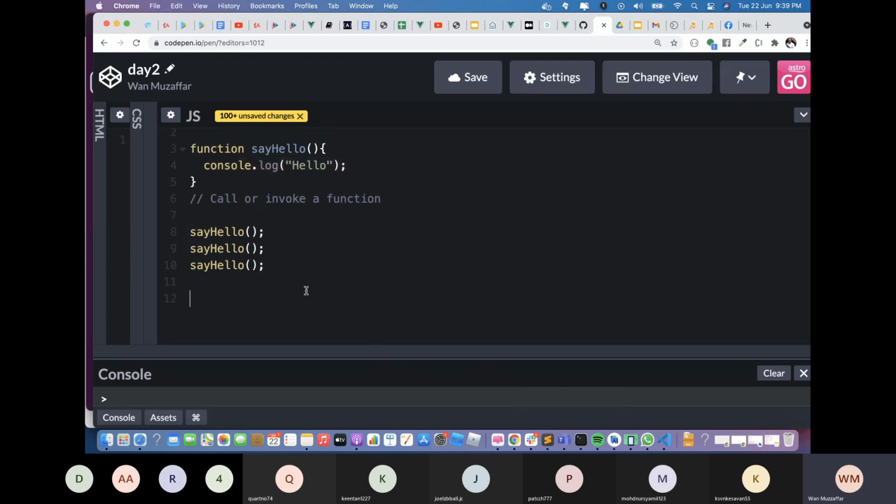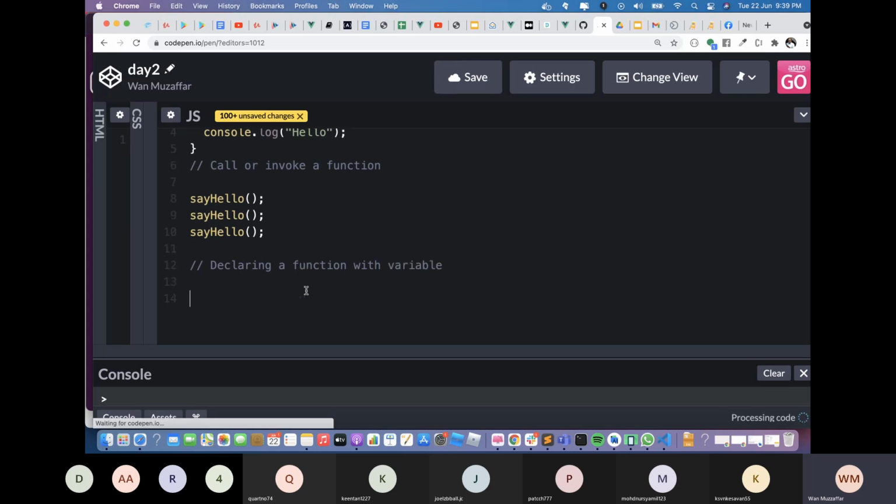This is declaring a normal function, but I think this will be more interesting: declaring a function with a variable. I think this one will be more interesting. Okay, so you have function sayGoodbye, and then I put a name here.